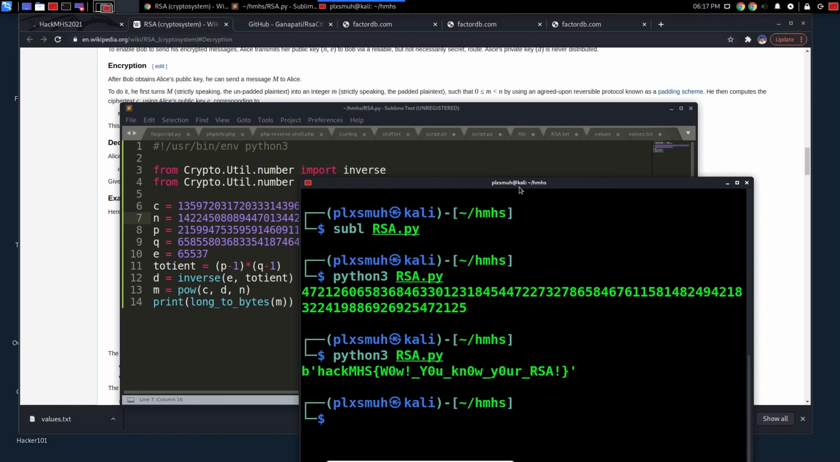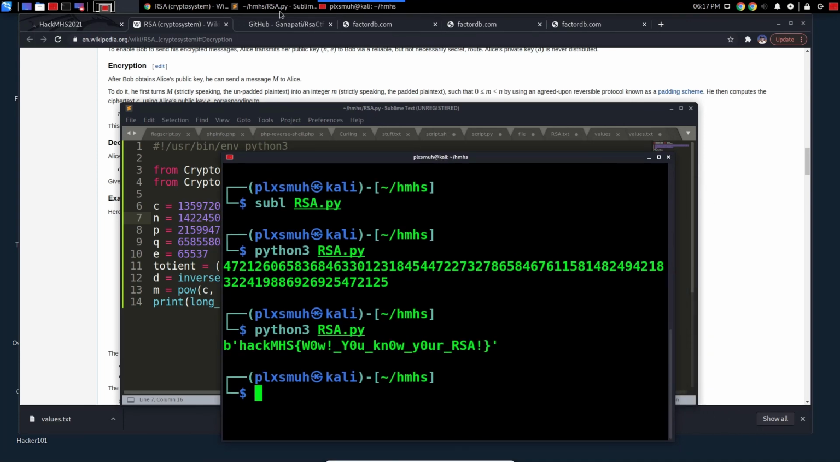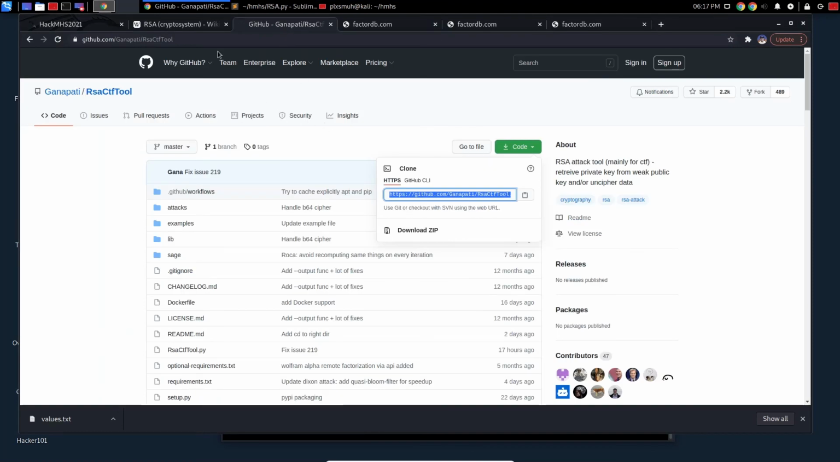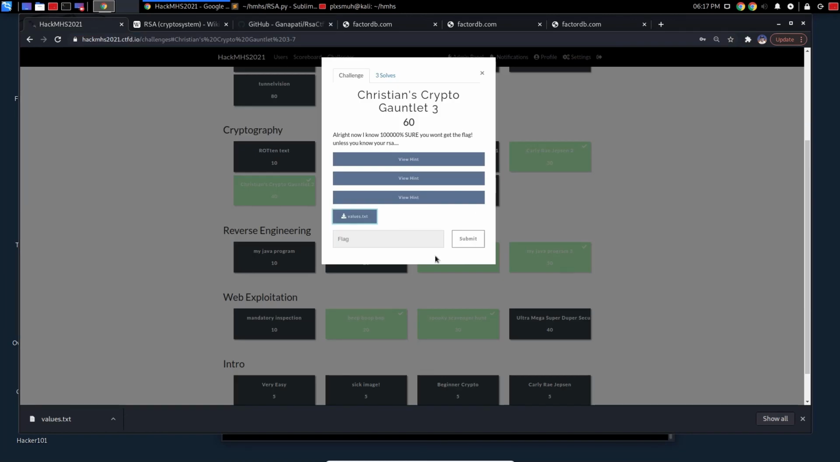But yeah, you can also use RsaCtfTool. You can use that on a lot of CTFs that also have RSA problems. I highly recommend using it if you want to do CTFs. It's just this guy, Ganapati, and then RsaCtfTool. And you could just clone this. And yeah, let's go ahead and submit our flag. And there you go.